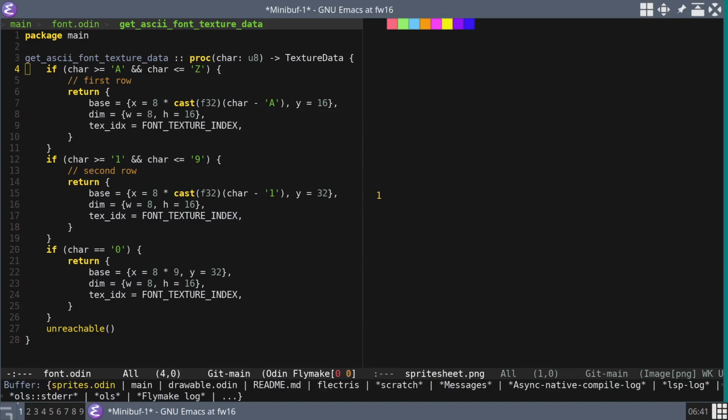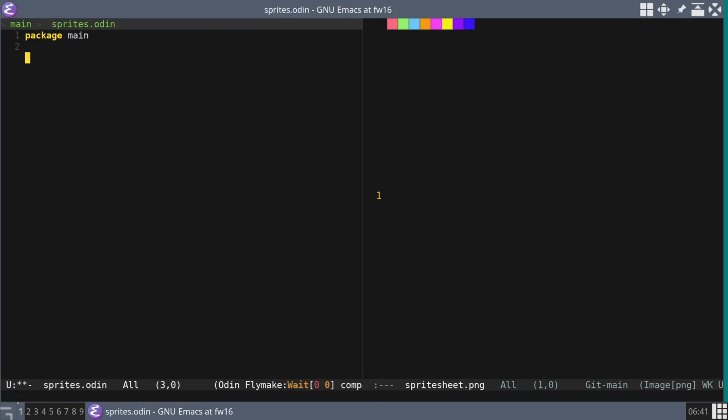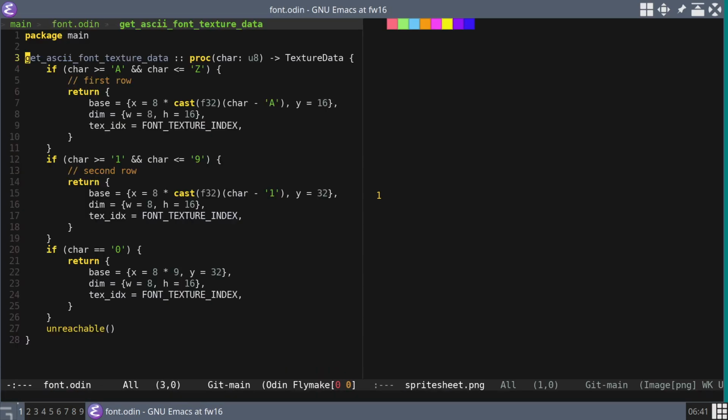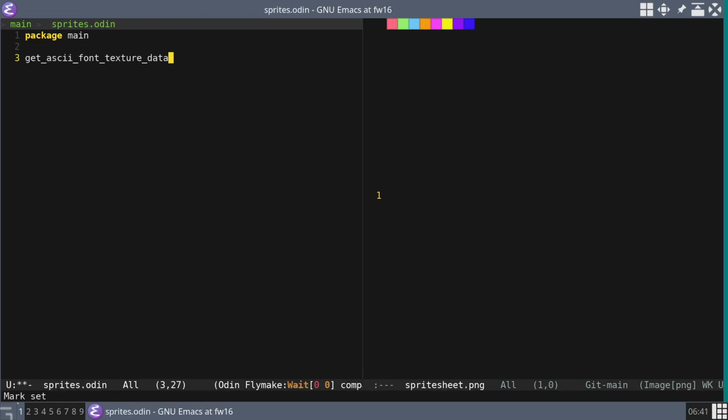I guess we could do that if we do them by number instead of naming the colours. Yeah, I don't hate that actually. Let's do that, I think. So grab you. Have to do something similar, but it's not going to be ASCII font. Cell sprite, I guess. Take a number, return a texture data.